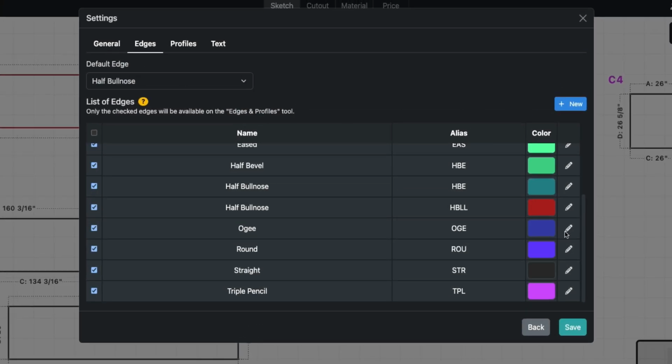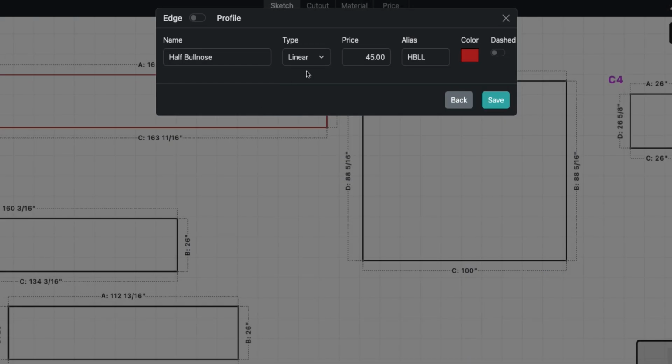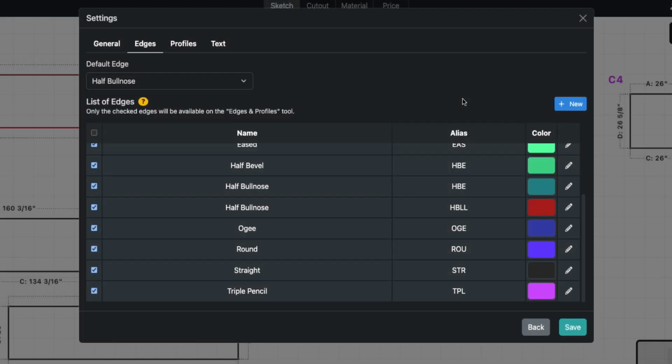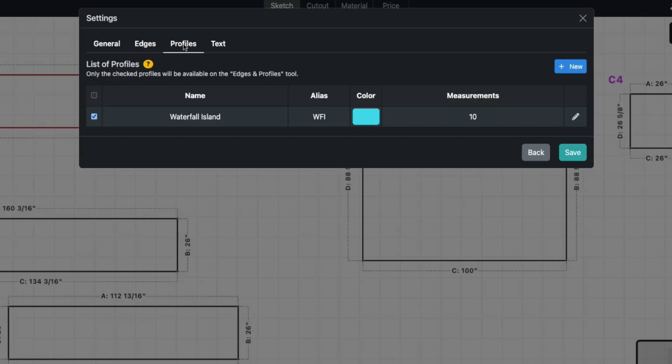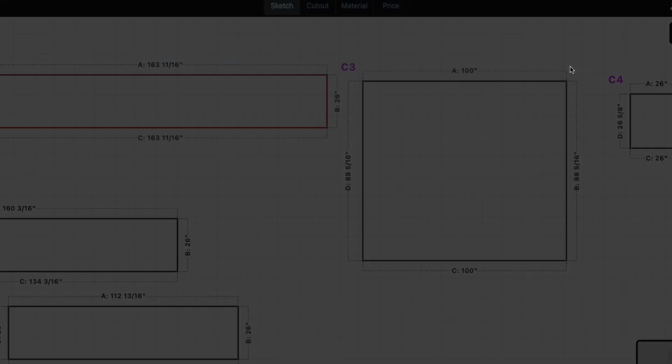If you want to change the color or any other setting of your edge, simply click the edit icon next to it. Make your adjustments and then click Save. Profiles are where you register the extra pieces connected to the countertop, such as waterfalls and backsplashes. The process is exactly the same as with edges.